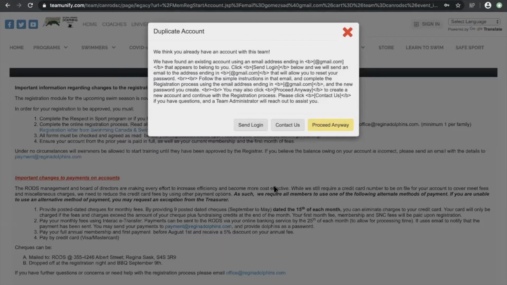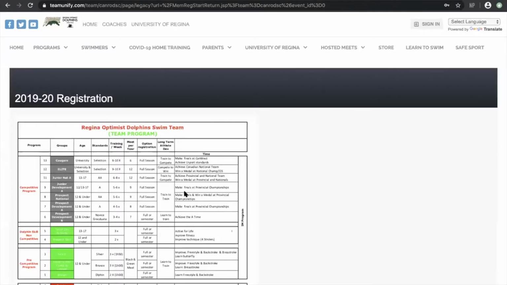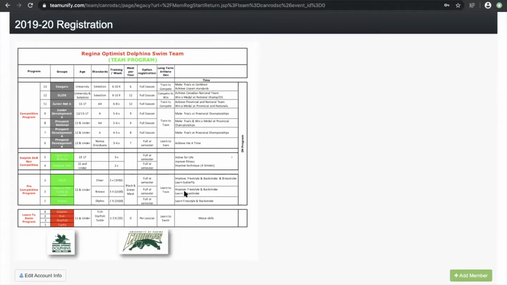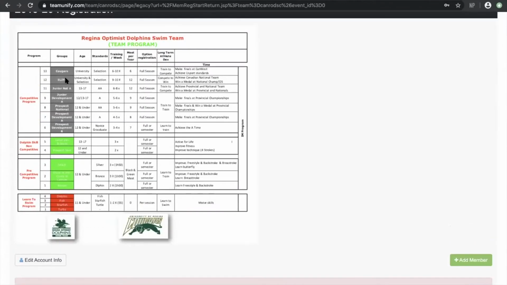This is a duplicate account. I think I did this already. Proceed anyway. You won't get that because it'll be your first time making an account here. It'll give you all the programs that we have with the Regina Dolphins, from Learn to Swim program to competitive program. Just so you have a little bit of information.